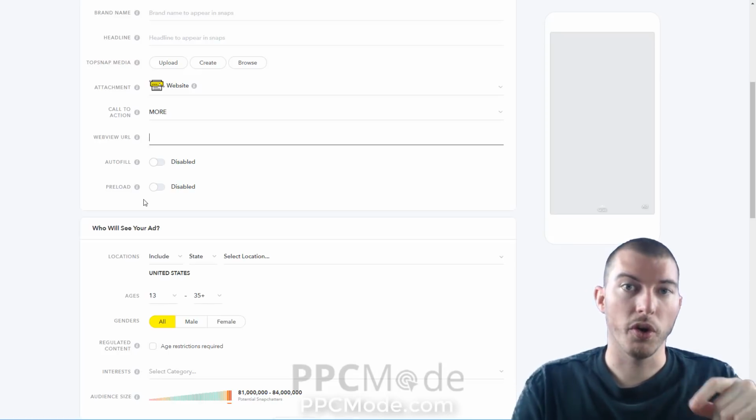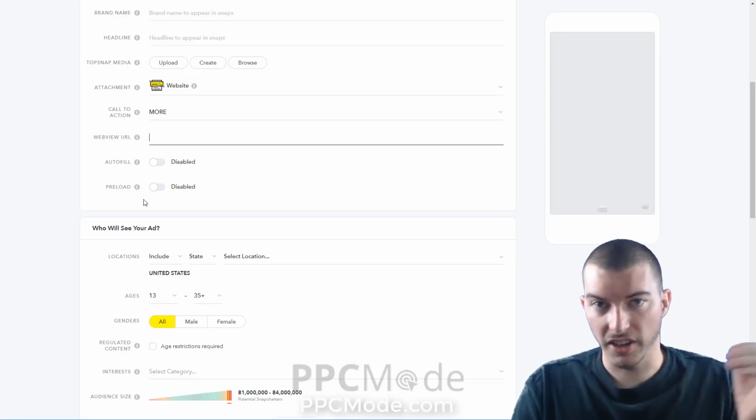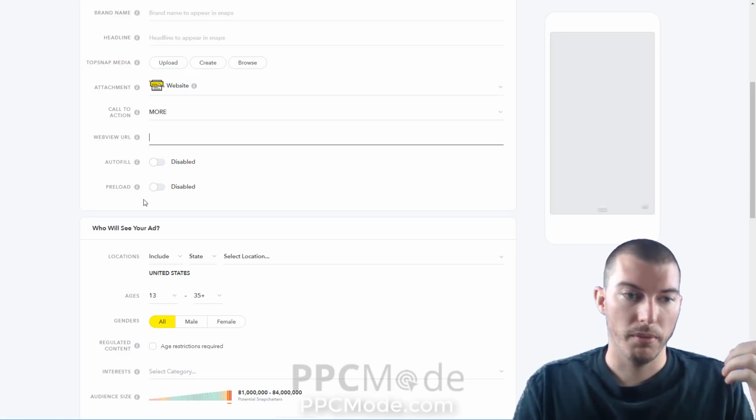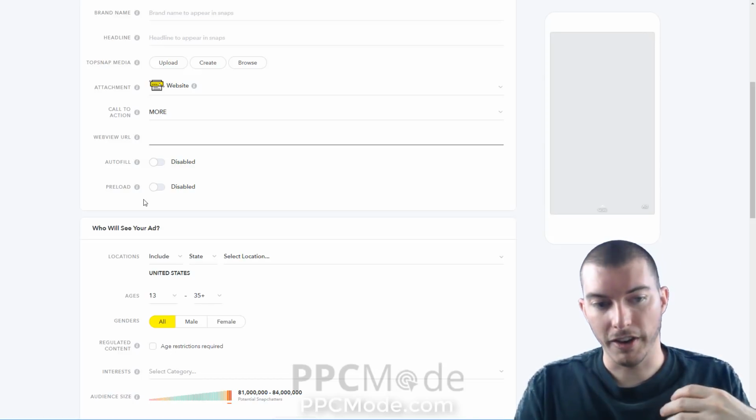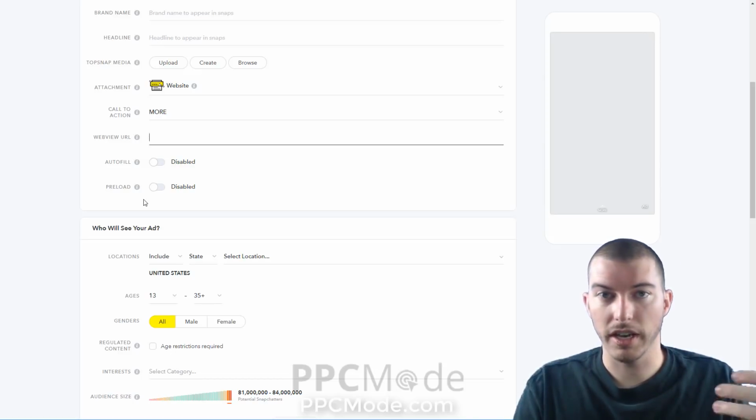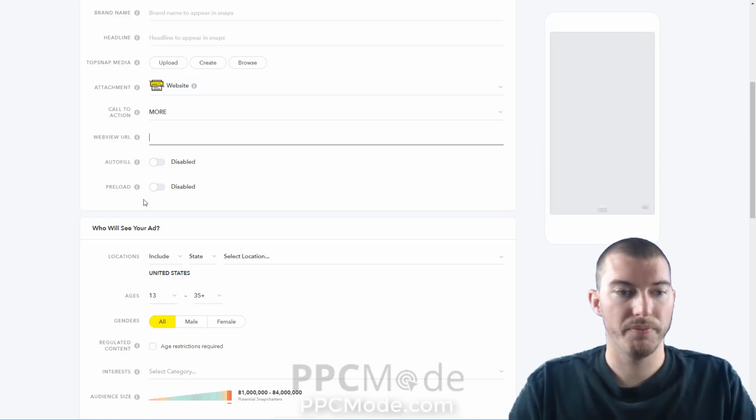If you're doing it through a URL redirect, I would go ahead and leave preloading on because it's hitting a new server every time. But like I said, certain tools like Optimizely and stuff like that aren't really going to work with Snapchat how they currently have it set up. If I find a way to get past this, I will update this video and let you guys know.